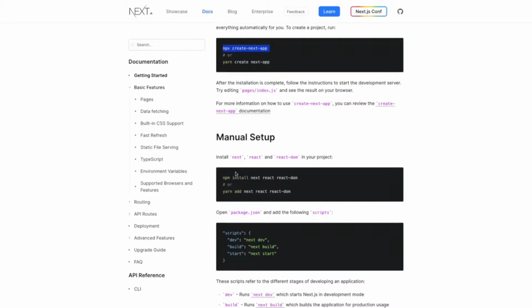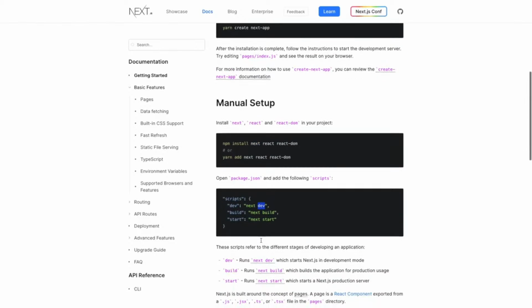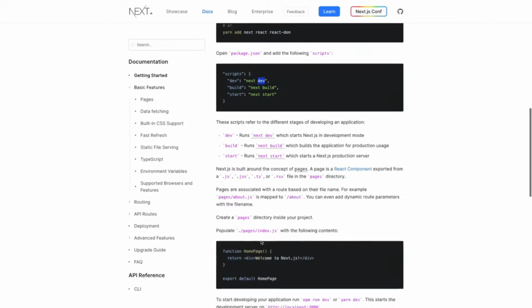If you want to do a manual setup, just create a package.json and install Next, React and React DOM. We are using React and React DOM, the React framework, with Next to do the server-side rendering. And then in the scripts, just add next dev, this will start your server. So that we will see.